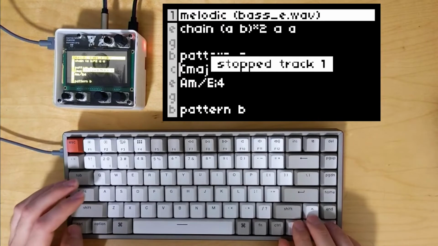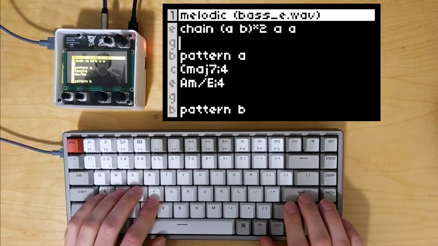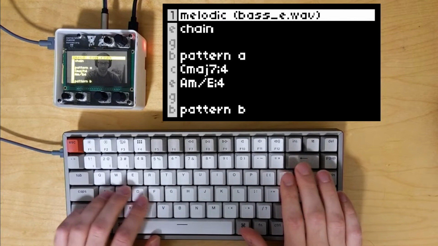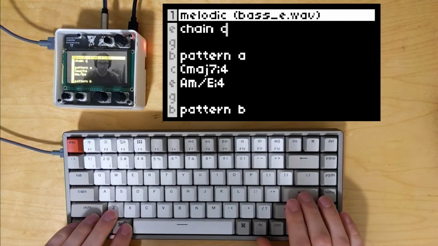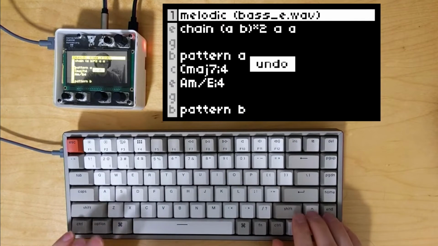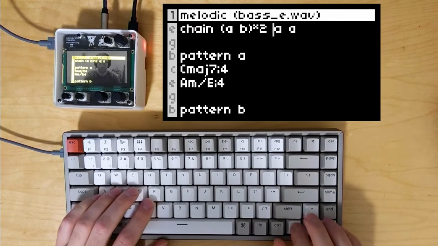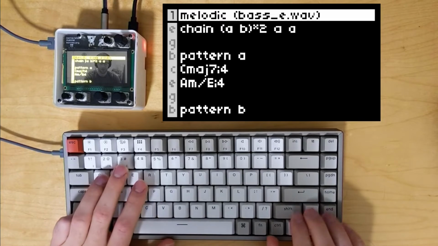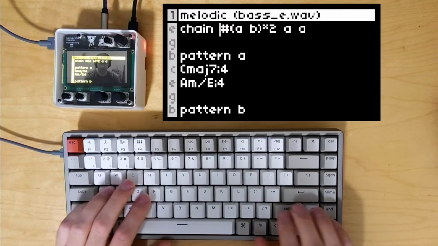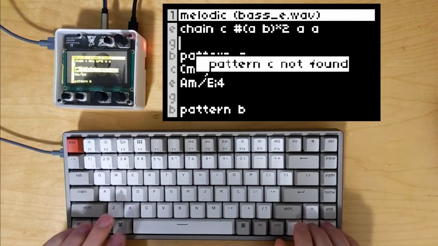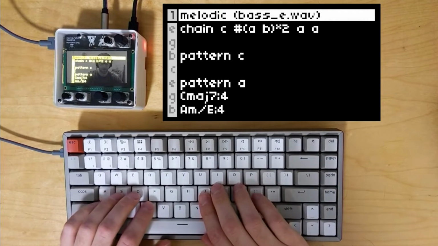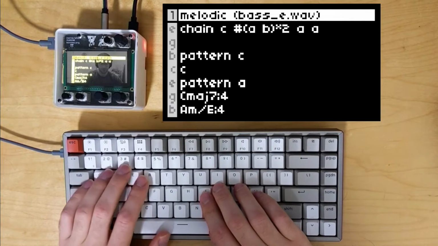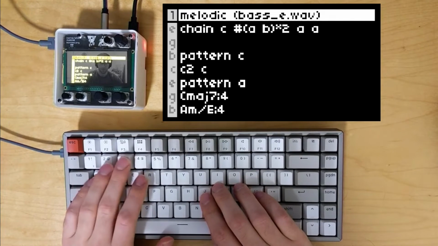Oh, but it's so low. Let's make a new pattern here. So get rid of this chain. If you ever get rid of something and you want to go back and do undo, Control Z. I'll actually undo that and then comment this out by using that, and then put a new chain. And you see it says pattern C not found because there's no pattern C. So we can do a little bass line here.